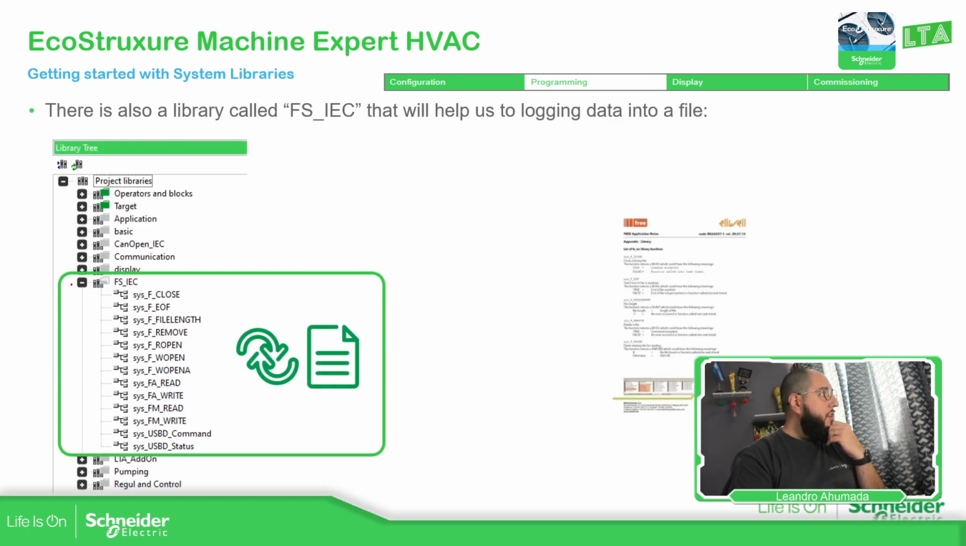Then there is this particular library, fs_ic, that basically allows you to interact with the SD card. For example, if you have a micro SD card connected on the controller, you should be able to save files over there. You just need to create a file, open the file, send data to the file, and then close it. That basically is the idea. But for that, I believe I have created a function block, and I will in the future create a video on how you can work on that one.